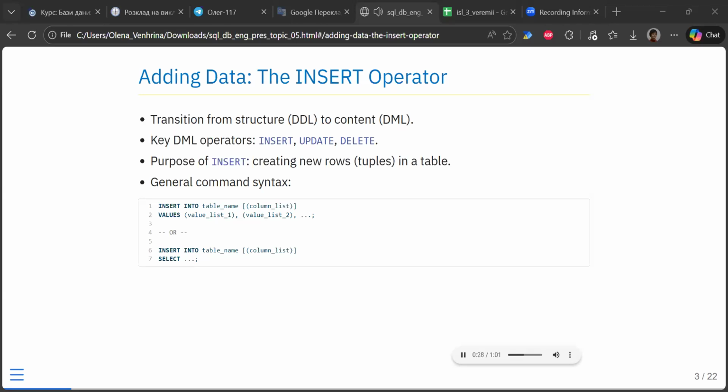Before you is the general syntax. Note that it has two main forms. The first, with the keyword values, is used to insert specific values defined in the query. The second, with the select operator, allows you to add data obtained as a result of executing another query, which is a powerful mechanism for copying data between tables. Using a column list, column_list, is not mandatory but highly recommended, as it makes the query resilient to future changes in the table structure.